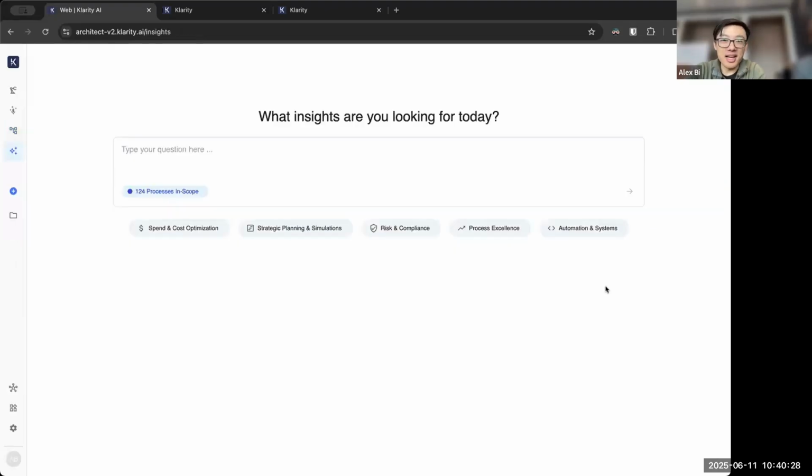All right, so what you're seeing now is the interface for Insights. Think of Insights as a very detailed, very deep researching AI assistant that has context and knowledge of everything that's in your workspace. So the beauty of this feature is that it gets more powerful as you use the product more.